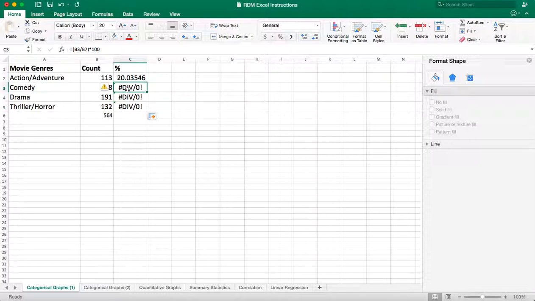So I'm going to click on one of these. And I see it's taking B3, which is this count here. That's good. But it's dividing it by B7, which is this empty cell right here. That's not what I want. I want it to divide by the total, which is B6. I want it to always divide by the total. So from my original formula, I want it to always divide by B6.